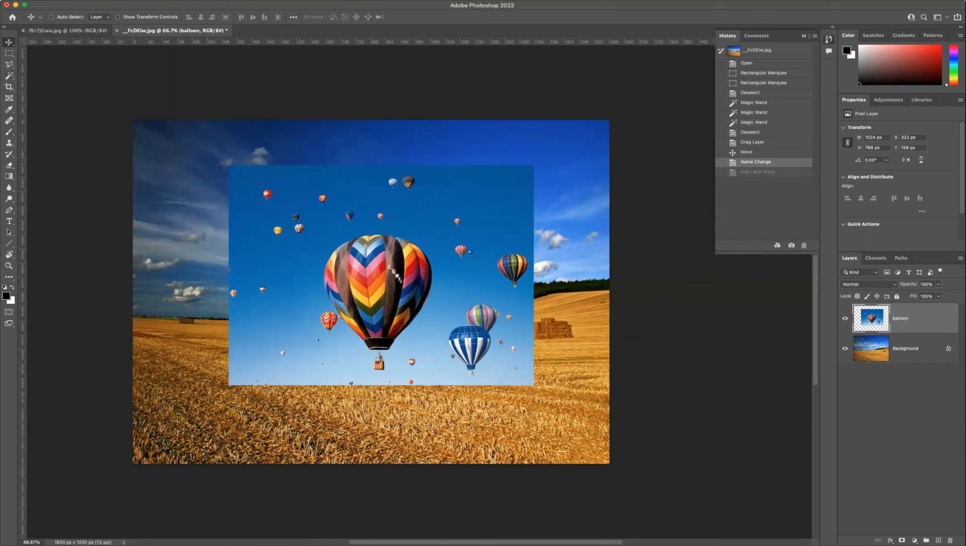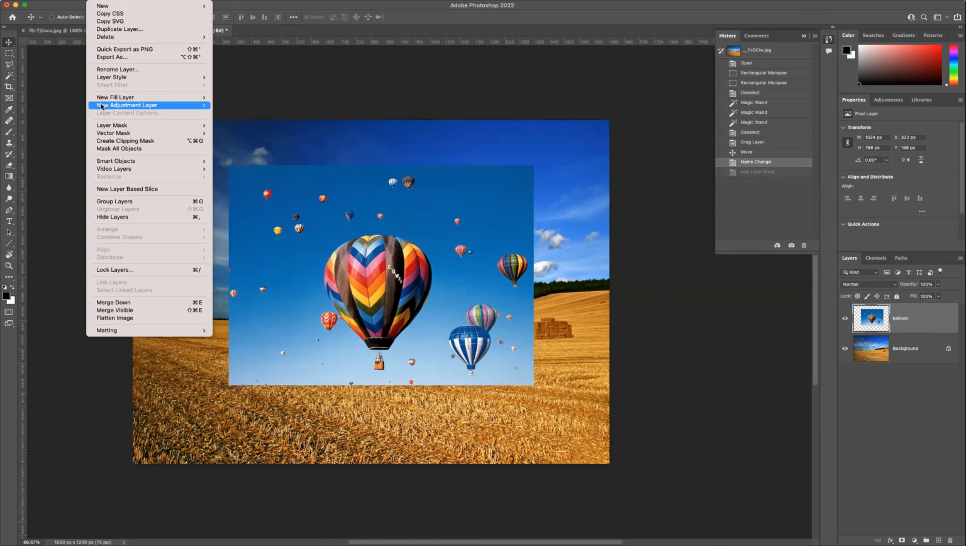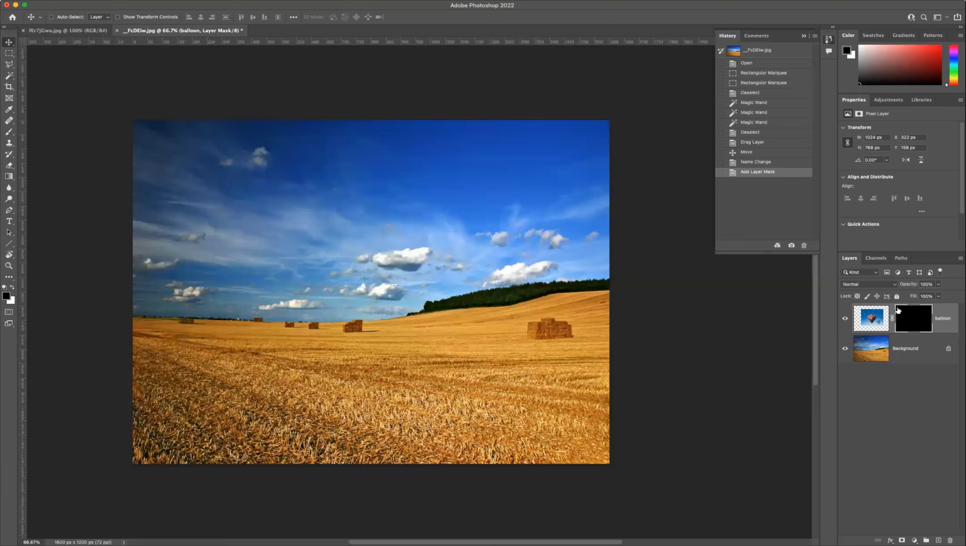This time I'm going to add a layer mask. So I'm going to say layer, layer mask, and this time I'm going to hide all. What's going to happen is it's going to add a black mask. Now you'll notice that this is hidden. It's completely gone. So white shows, black hides.